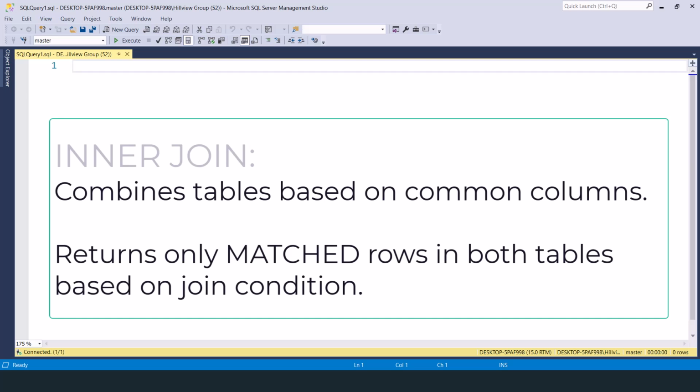The keys in both tables must match for the rows in question to qualify to be returned in the result set. All other rows where the join keys do not match are discarded.